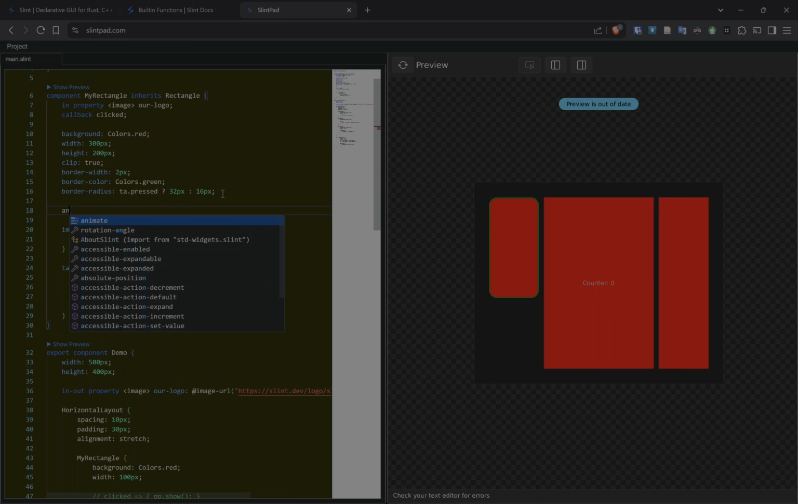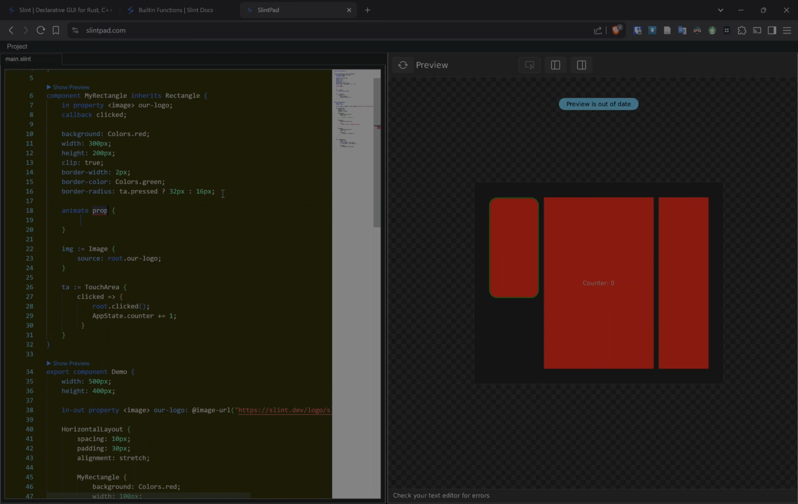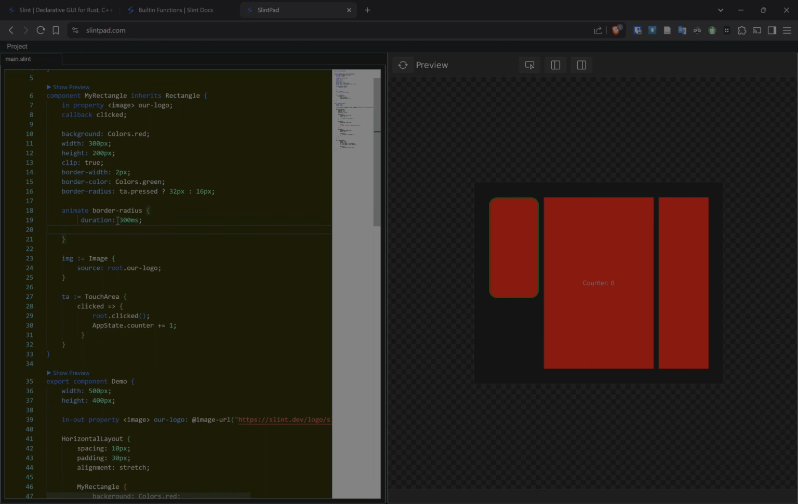So we can have animate, and animate expects you to give it a property. In this case, we are working with border radius. Inside here, you can give it a duration. How long should the animation take? I will do, let's say, 300 milliseconds. And lastly, we can provide the easing curve. I don't know which is good or bad, so it's up to you to determine what works best for your animation. So you'll see, when I click now, there's a very nice ease in and ease out for our border radius.